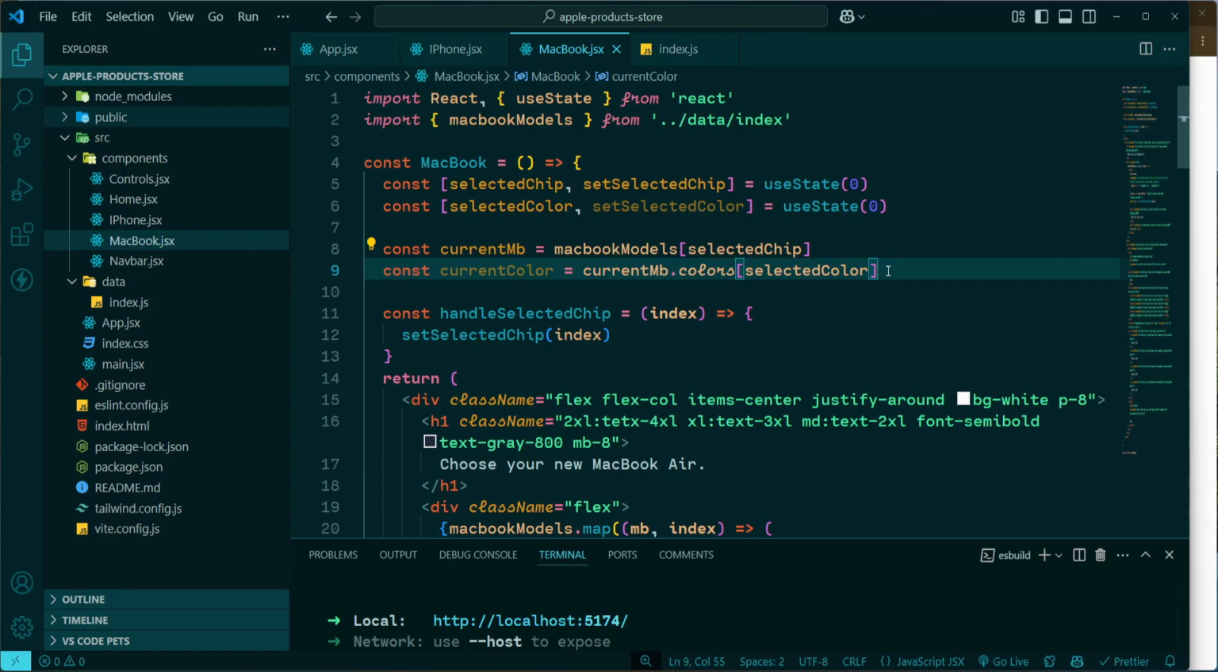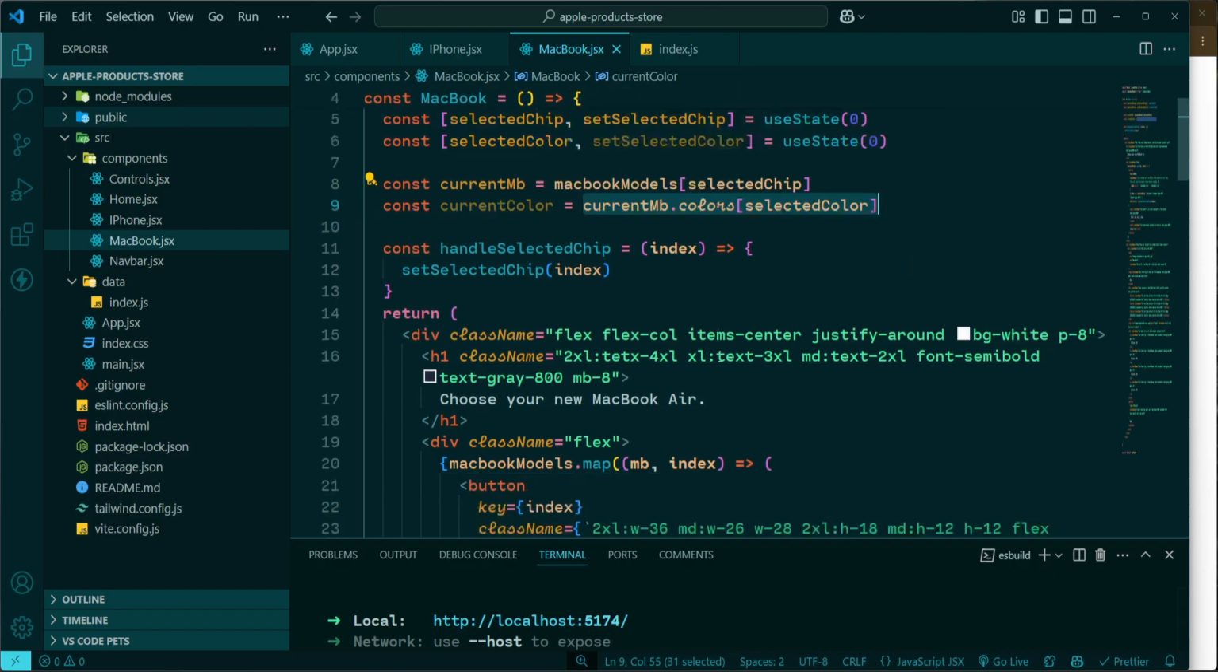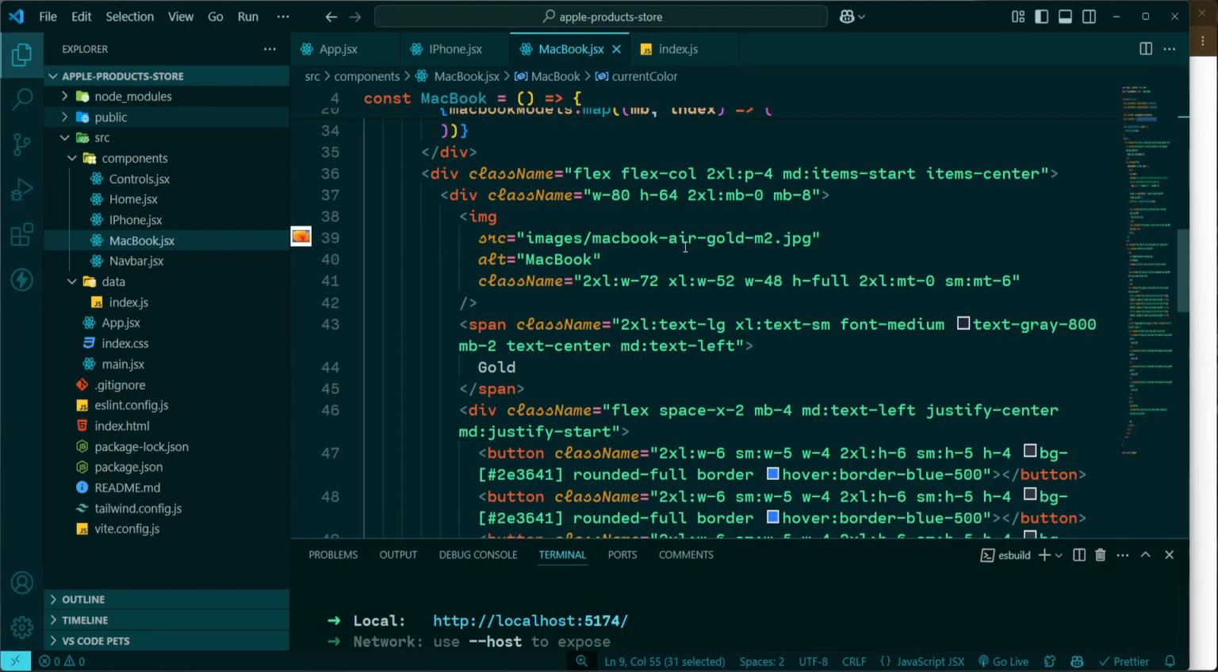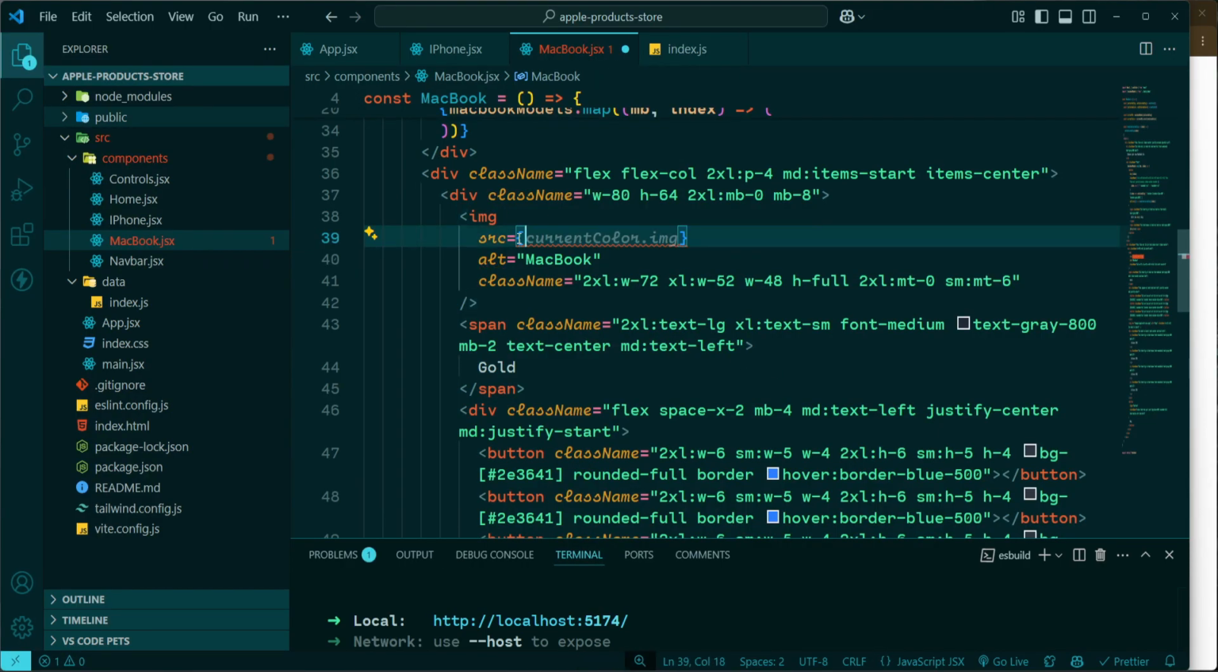Since each MacBook has multiple color options, we access them through this value. If selected color is 0, it retrieves the first color of the selected MacBook, and if selected color is 1, it retrieves the second color, and so on. Now we need to replace the hard-coded image source with a dynamic one. So let's go ahead and find image. Instead of this source, we need here curly braces, current color dot image.